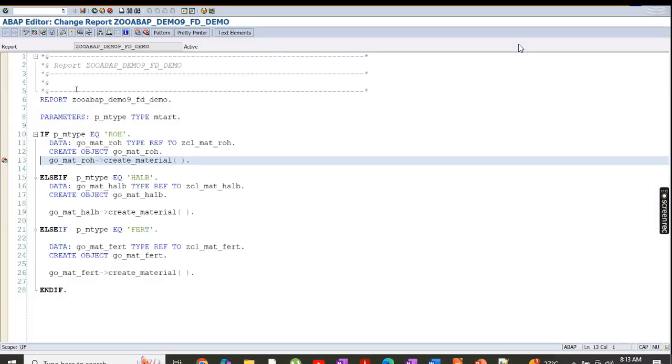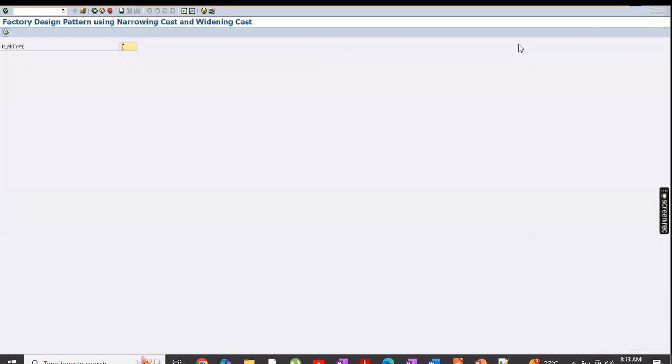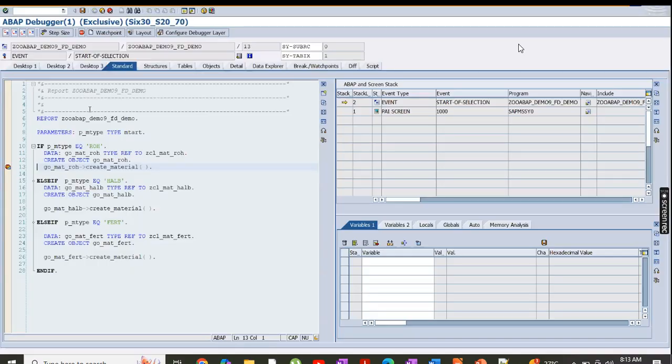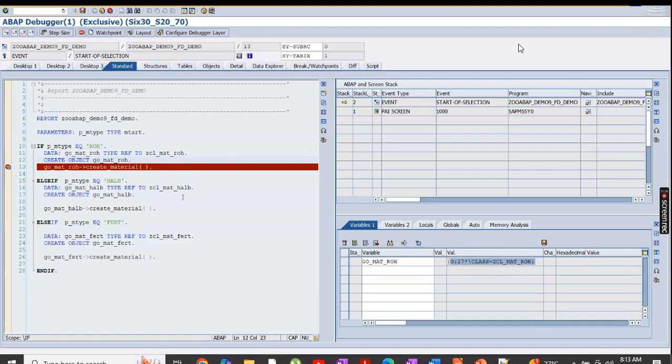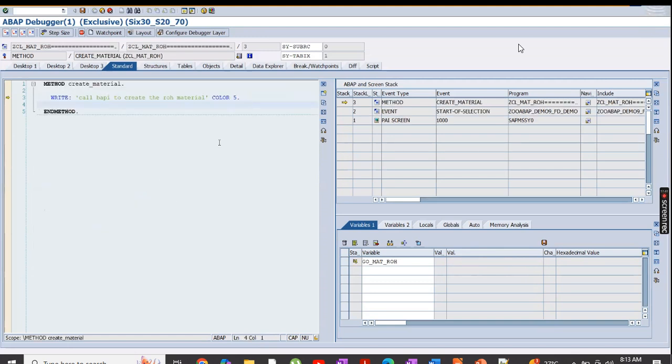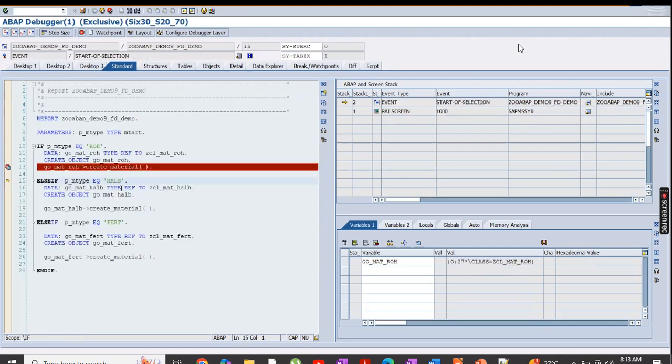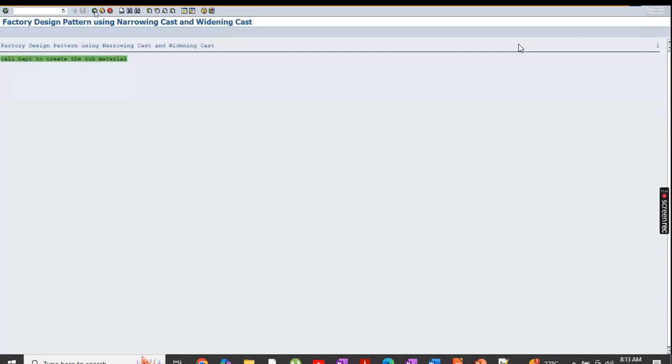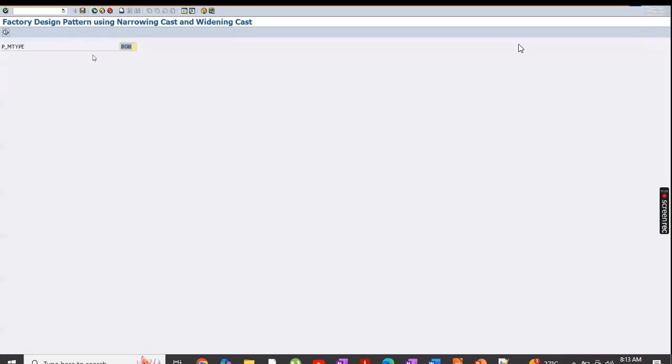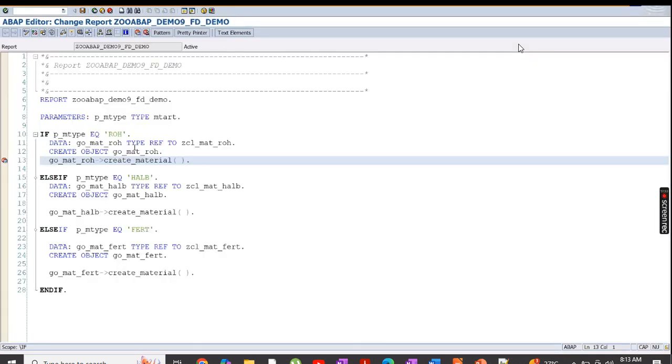If you want to see it in the debugger, I will show you quickly. Here, FERT, I'm just passing. Execute this one. Give ROH, okay, because I have put the debugger over there, ROH. So for ROH, the control has come over here, you can see that, and the object is now created, because 27 is not initial, that means the object is created. Now press F5, the create material, the control is coming over here, and it's creating the material, and it's printing it over here because the write statement I have written in the class method, right? And that is what it's printing.